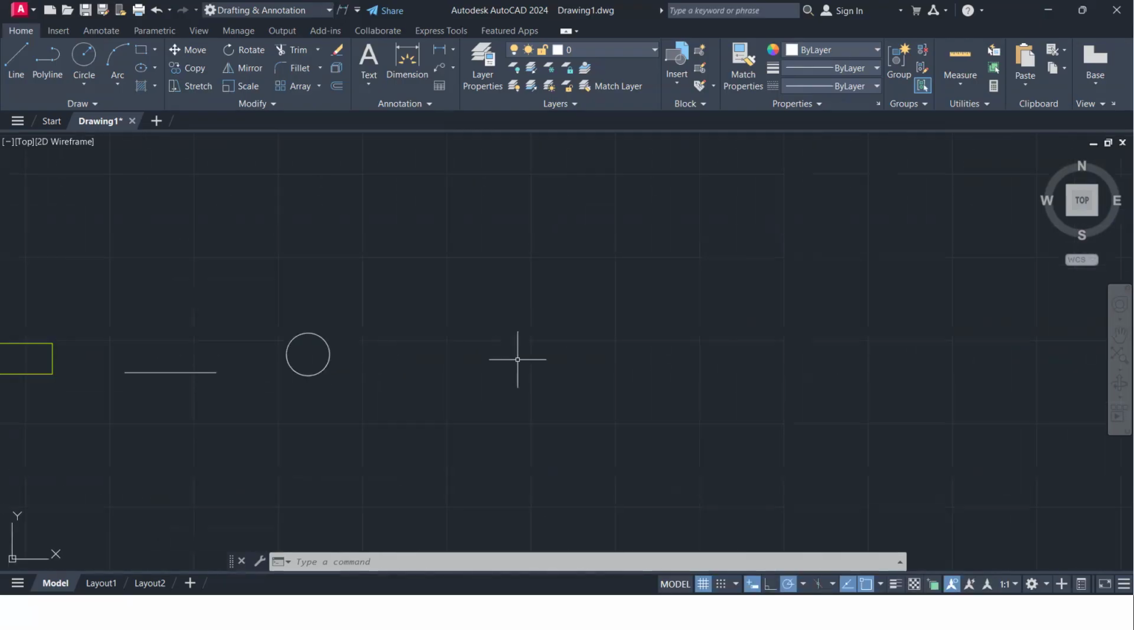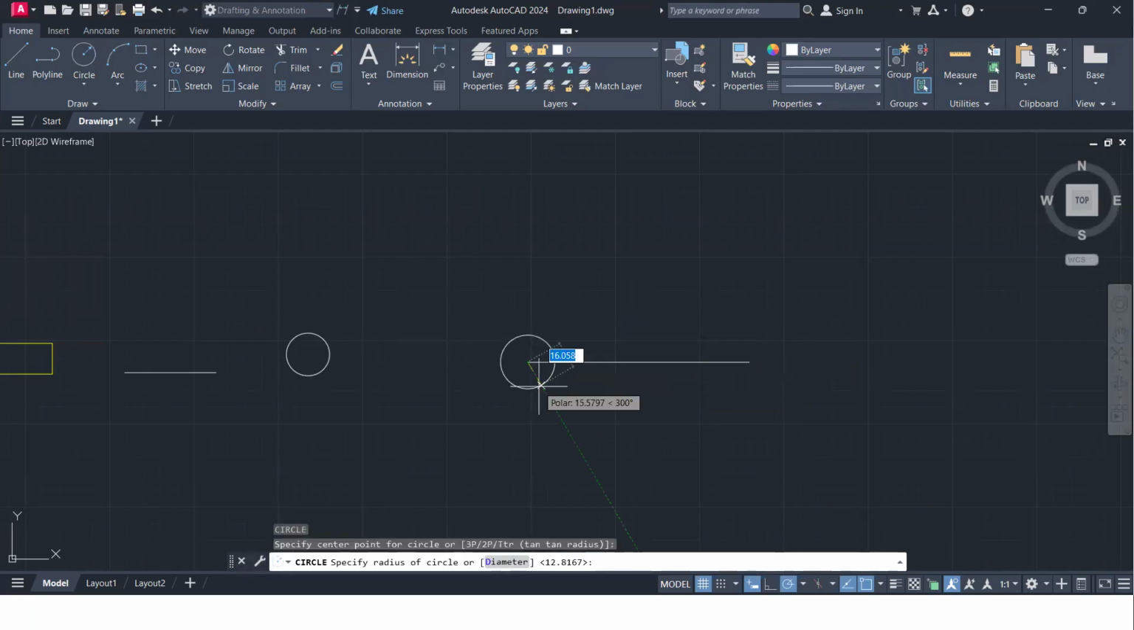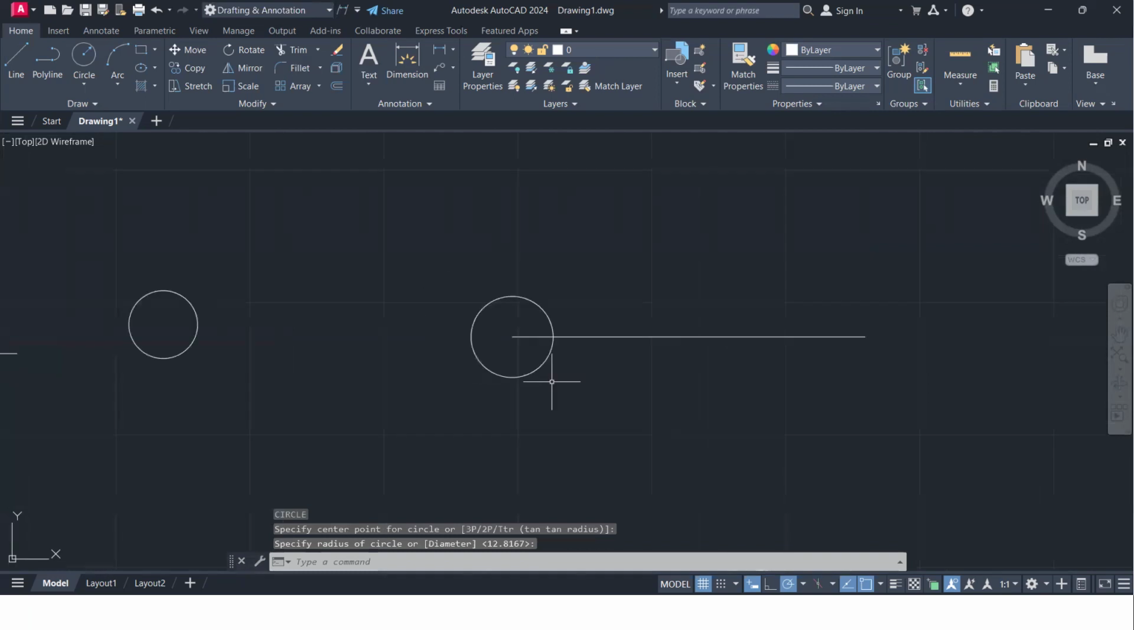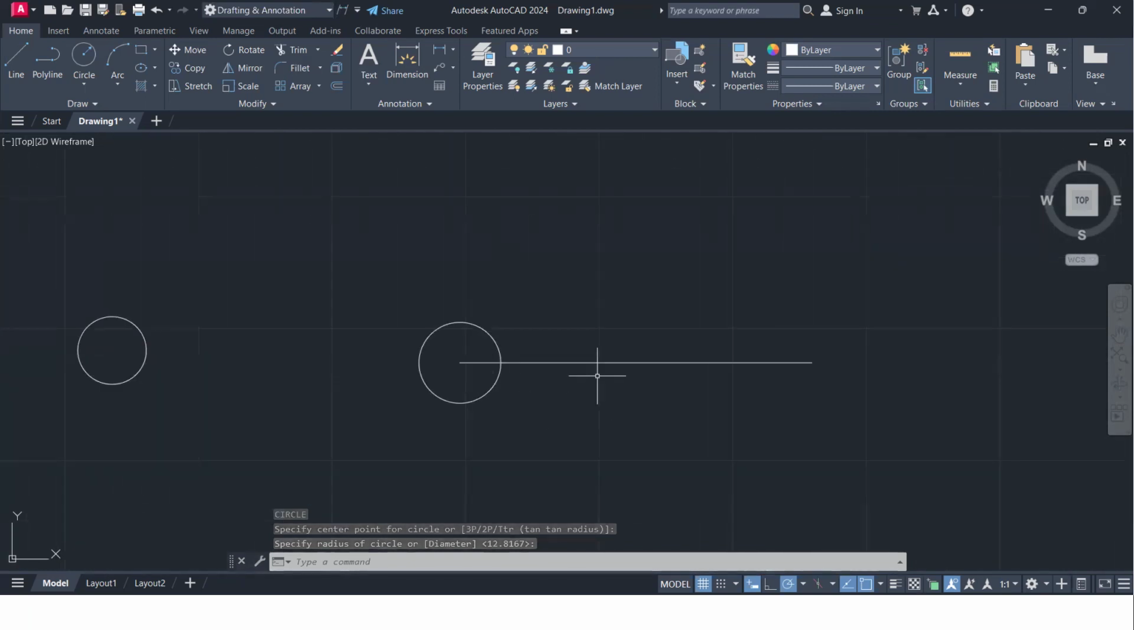Suppose here I want to create a line, and this is my line, and then I create a circle in this portion. Then I want to move the circle inside it by, suppose, 10 mm or 12 mm, at the point of the center. Then how can we do that?